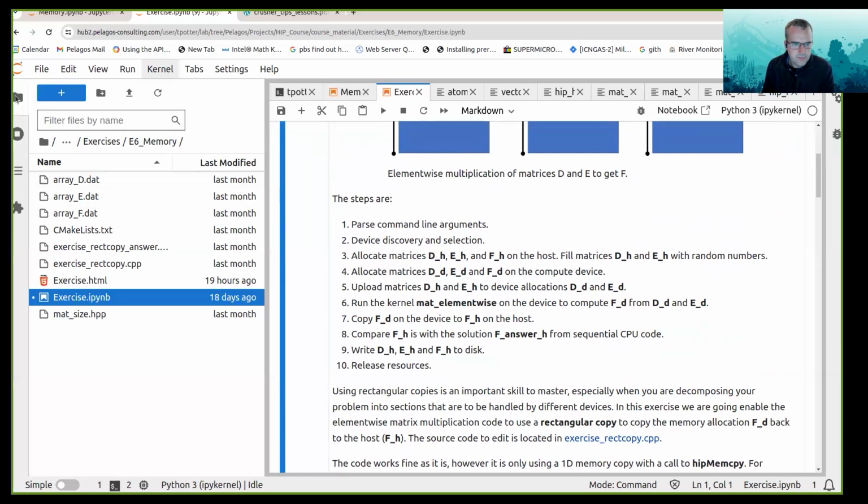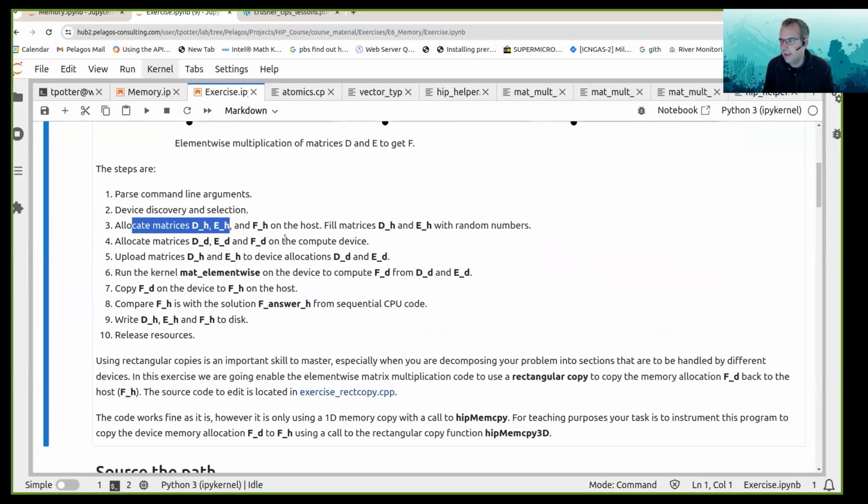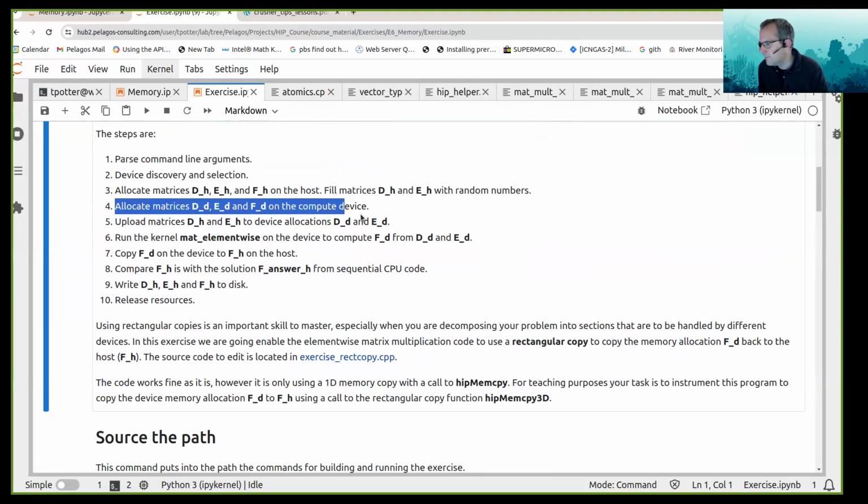And the steps of this are that we pass command line arguments, we do device discovery and selection, we allocate matrices D, E, and F on the host. We fill those matrices with random numbers. We allocate matrices D, E, and F on the compute device.